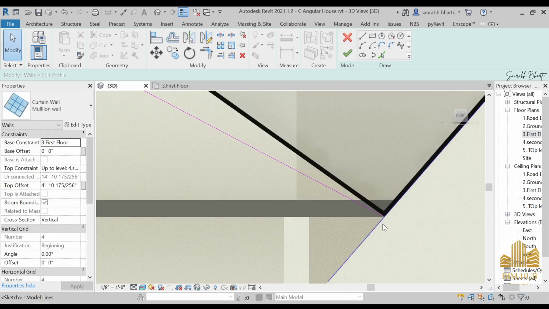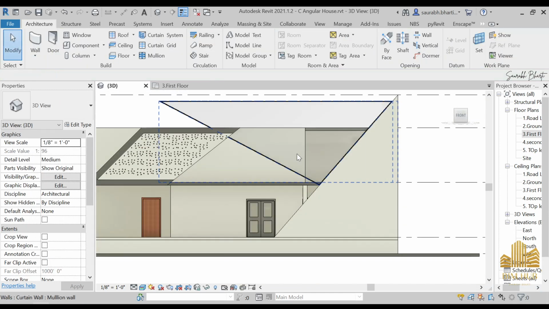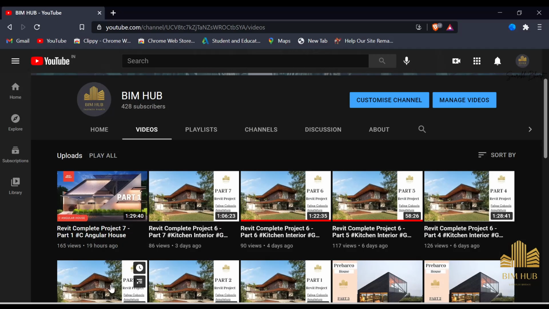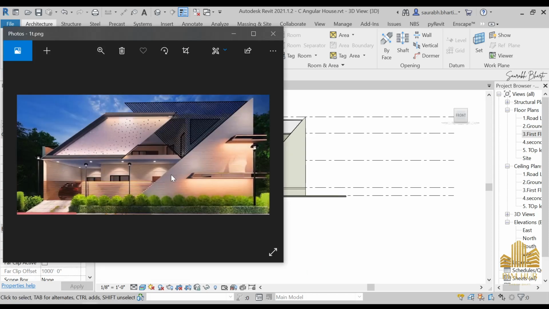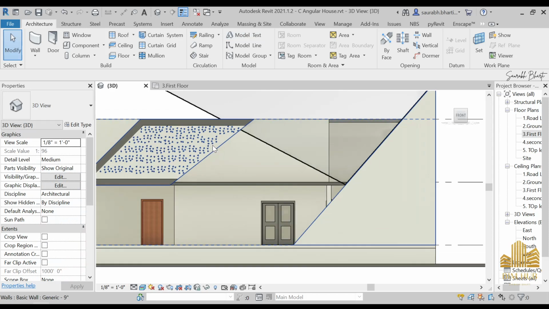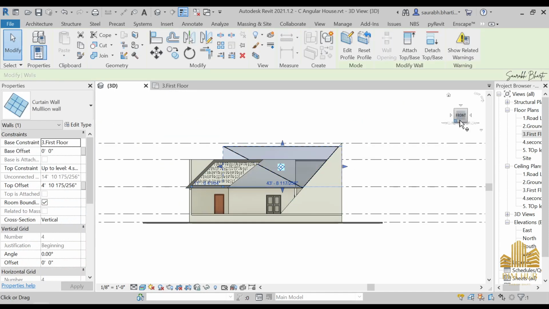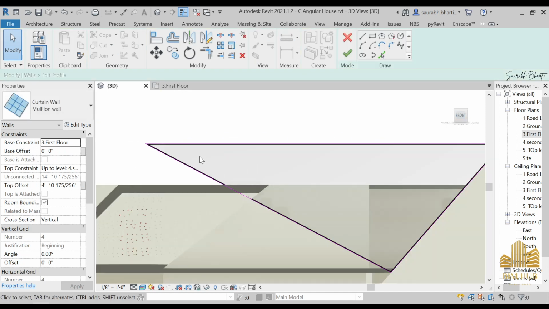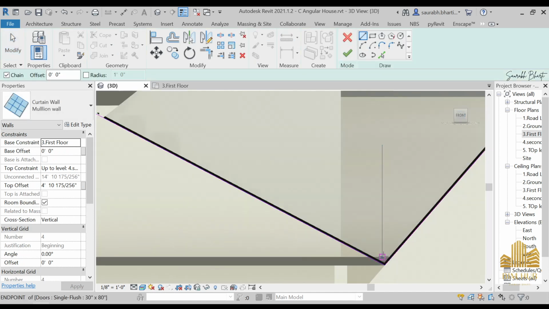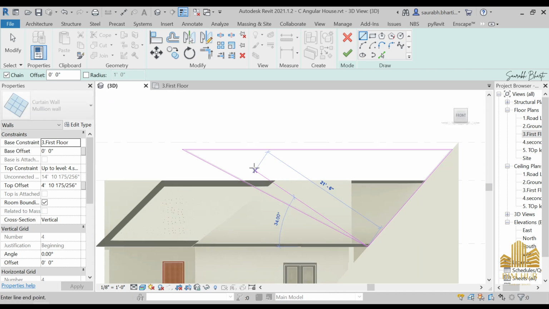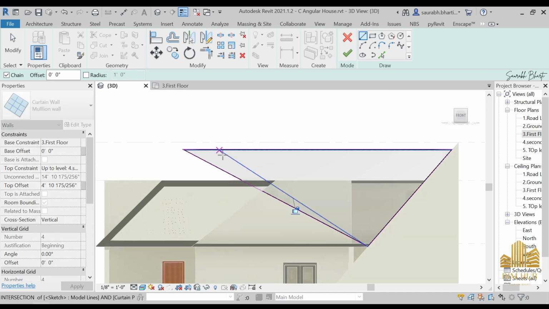Continue. Which line is intersecting? Yes, this line. Just trim and extend, finish. And now we have something like this, but here I think it looks more of an angular type. So either you can increase the size of this wall, or you can keep the size of this wall and just reduce the size of it like this. Okay, trim this portion, delete this one, fine.